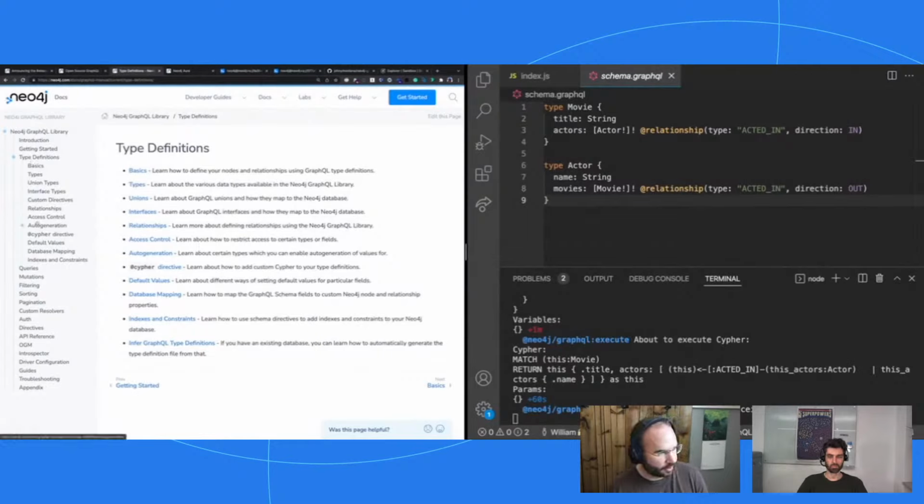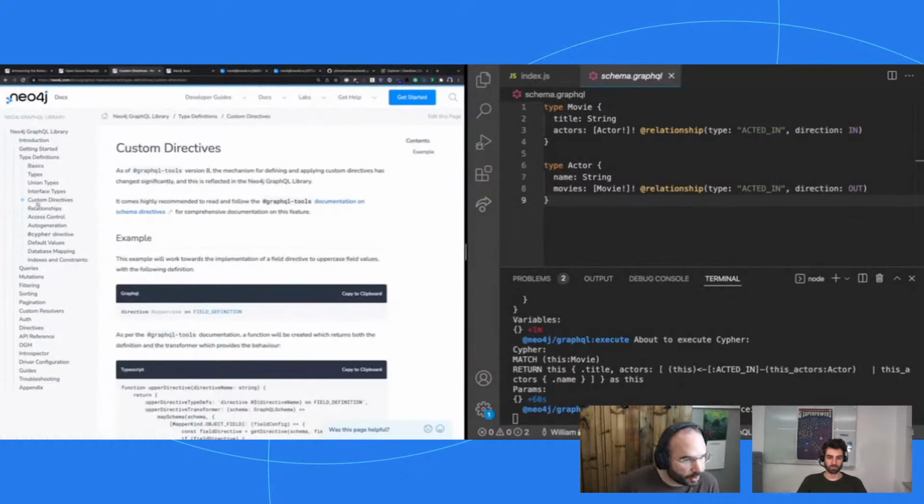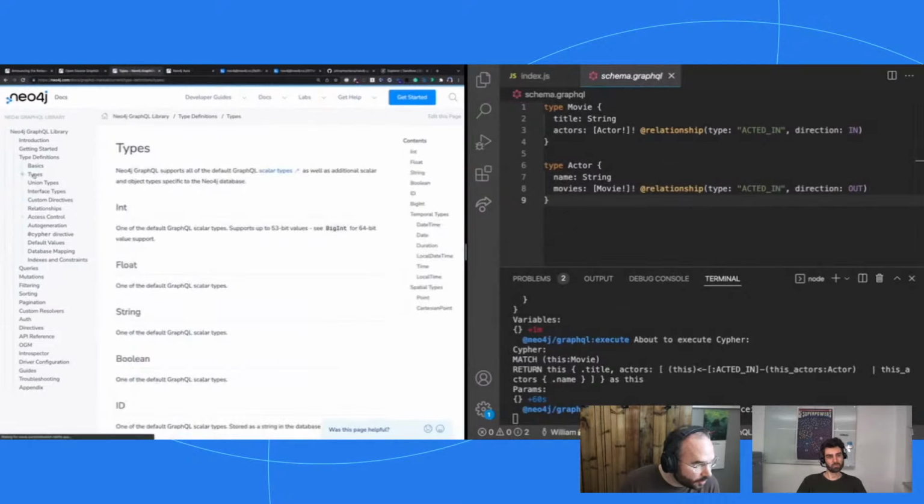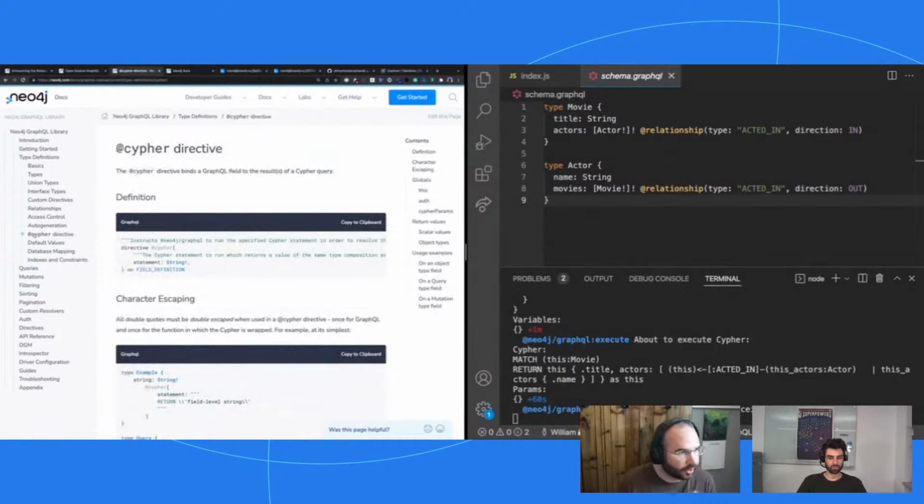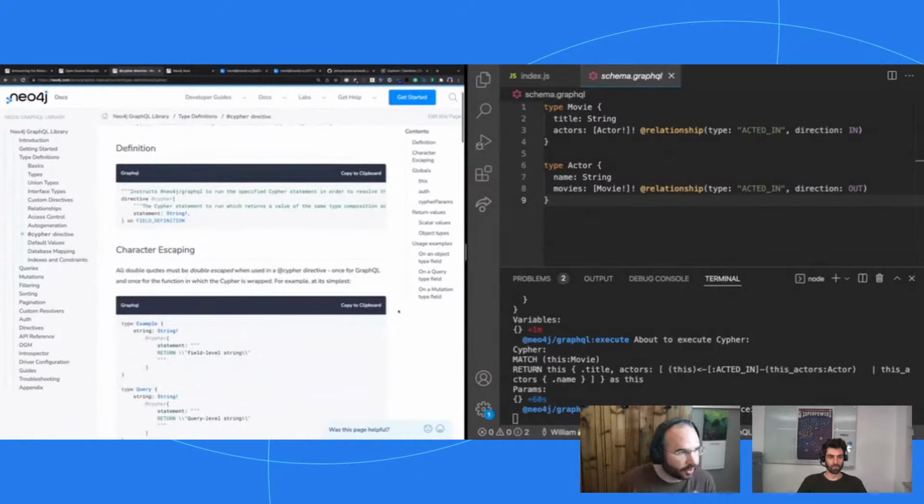And if we look for custom directives, we don't want custom directives. We just want... Is it in types? No. Oh, Cypher directive. There it is, staring me right in the face. So the Cypher directive, this is super powerful.